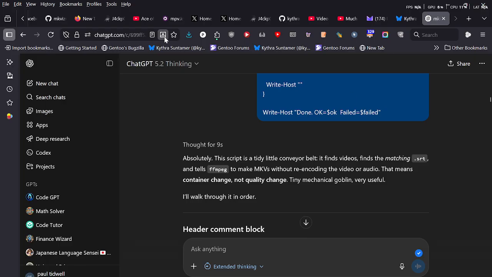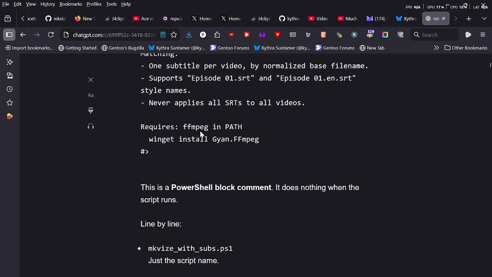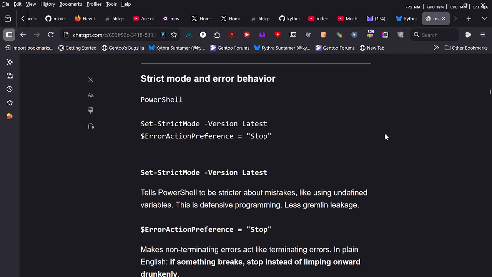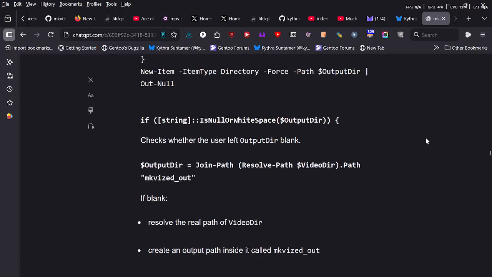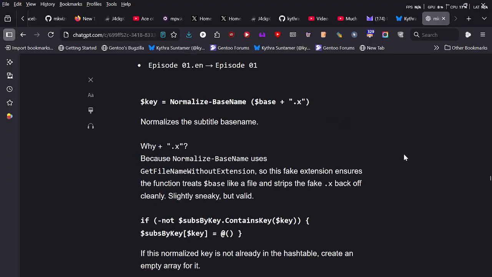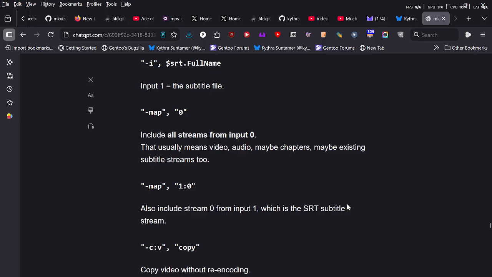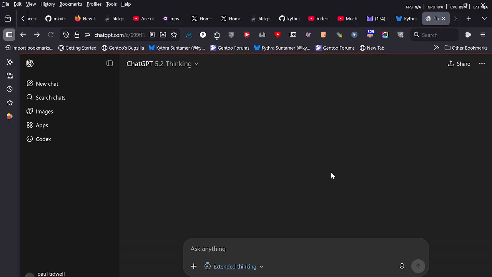Okay, so this is a PowerShell block comment. Below, when he started explaining parameters, I asked him to explain parameters to me, like the param command in PowerShell and what that does. So let's scroll down to that. Turn off reader mode for this.